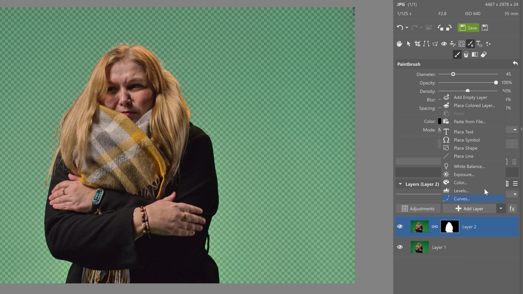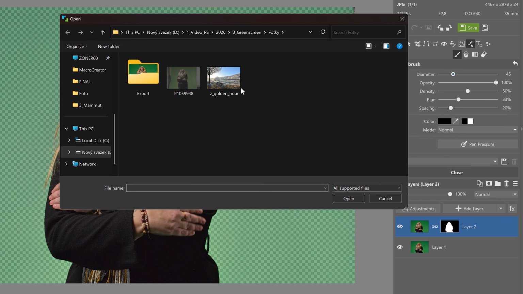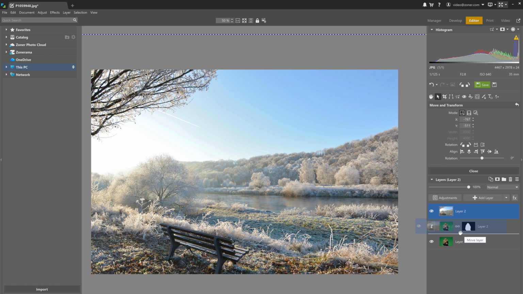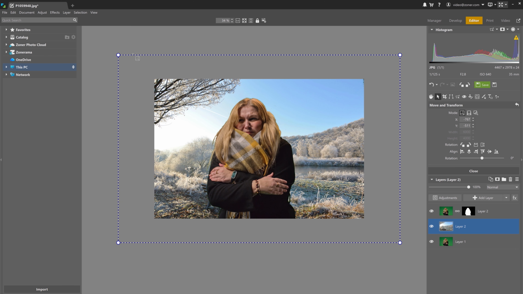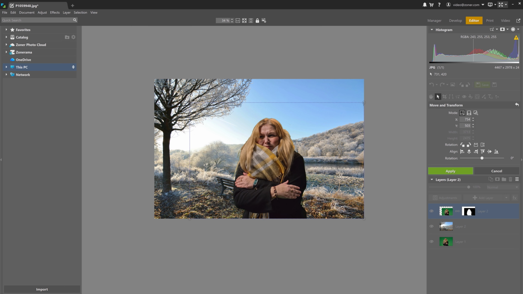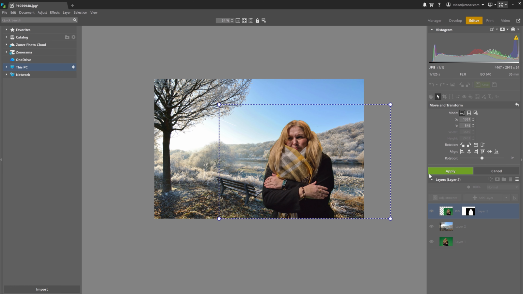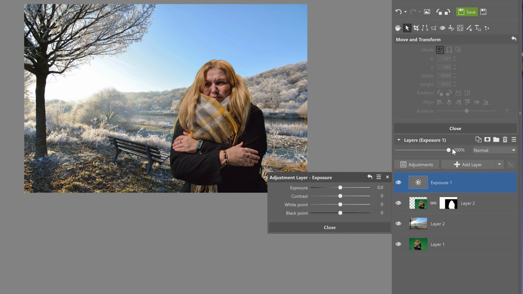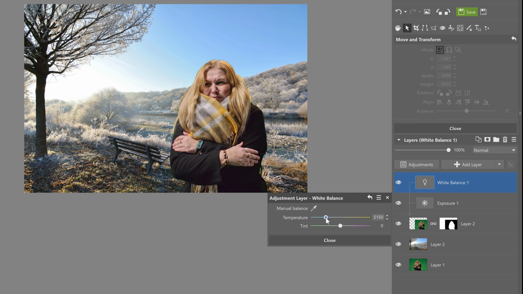Next, let's add a new background as a separate layer and place it underneath the green screen photo. Then we'll reposition and resize the background as needed. Finally, you can color match the model with the background so the result looks believable, and you can do this easily by adding an adjustment layer, for example, exposure, and clipping it to the layer that you want to adjust. Then you just fine tune it so that the model fits the environment or the environment fits the model.